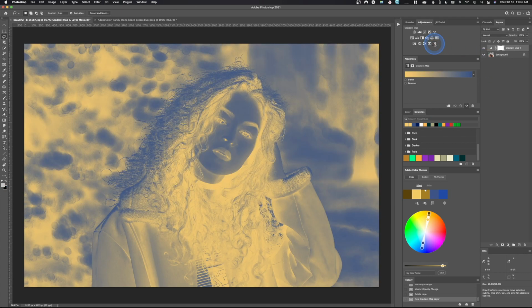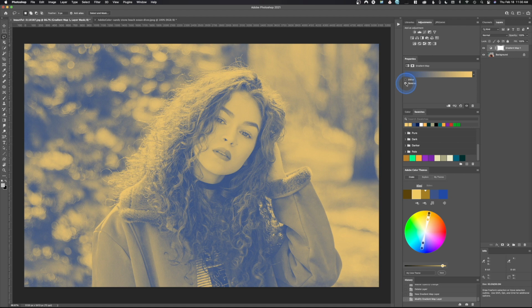I can come back up to the gradient map and do the same thing. I can hit reverse if I want to flip-flop them and make them go the other direction. And so that is how you use color themes to set different colors and get gradients. Complementary colors work really well in color grading.